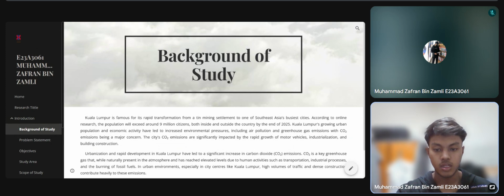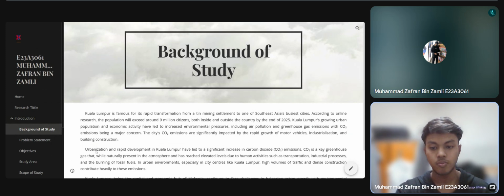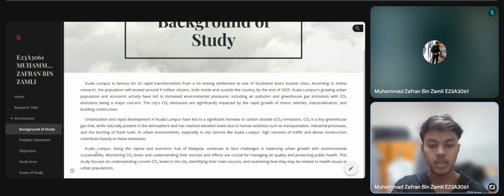This is my background of study. Kuala Lumpur has transformed from a tin mining settlement into one of Southeast Asia's most urbanized cities. With a projected population of over 9 million by 2025, the city faces environmental challenges, especially increasing CO2 emissions caused by transportation, industrialization, and development. As CO2 concentrations rise, they not only indicate environmental degradation but also relate to public health issues.